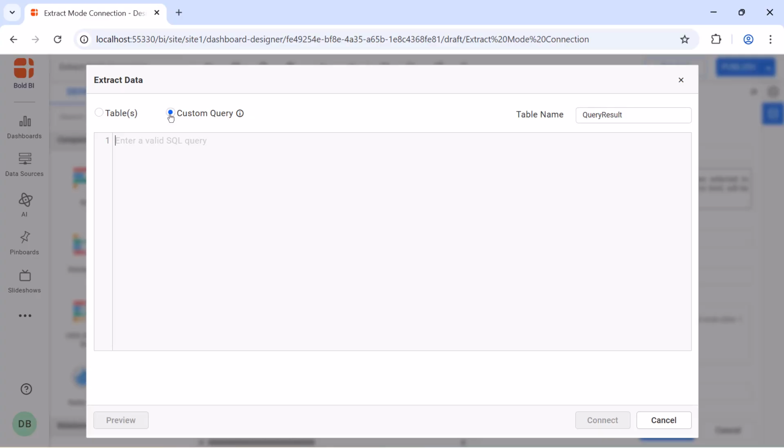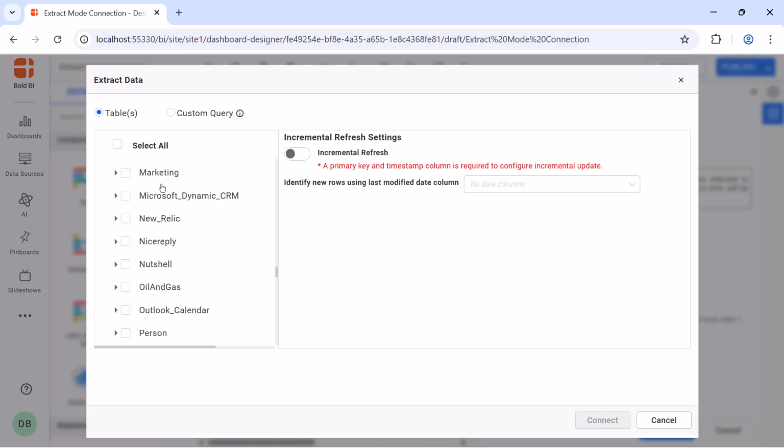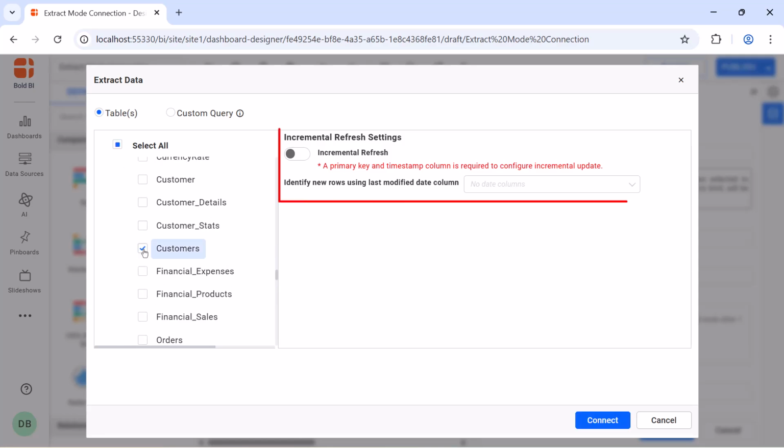Under Custom Query option, write the required query. Or select the table under the Table section. Incremental refresh settings update only new or changed data since the last refresh, rather than reloading the entire dataset. This process requires both a date field and a primary key in the table.